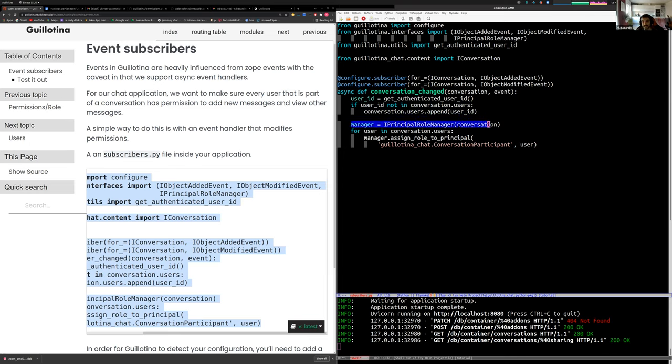Then it says, I want to modify the permissions of the principals. For every user that is in the conversation, I'm going to give it the role Guillotina conversation participant. That's the role that we defined earlier. So the principal root in this case will have the role Guillotina conversation participant, which has the permissions to access content, add content, and view content. So when one user creates or modifies a conversation, automatically we add the user to the users field, and we give permissions to this user to add more content to this conversation.